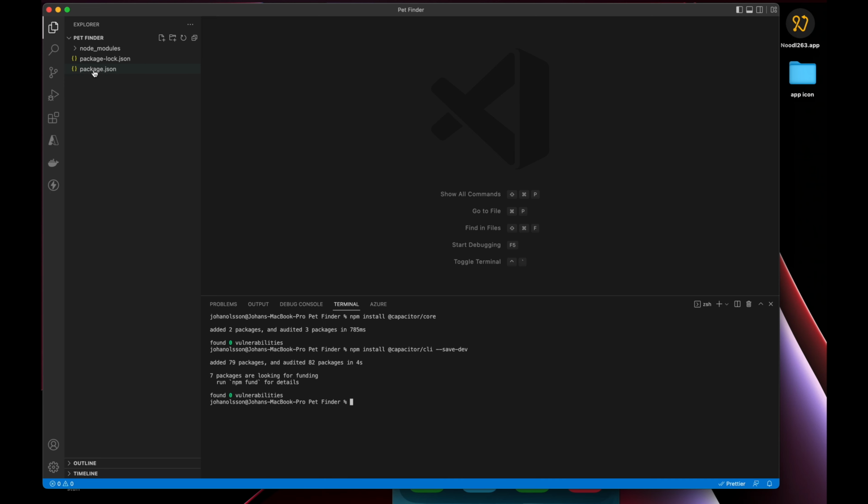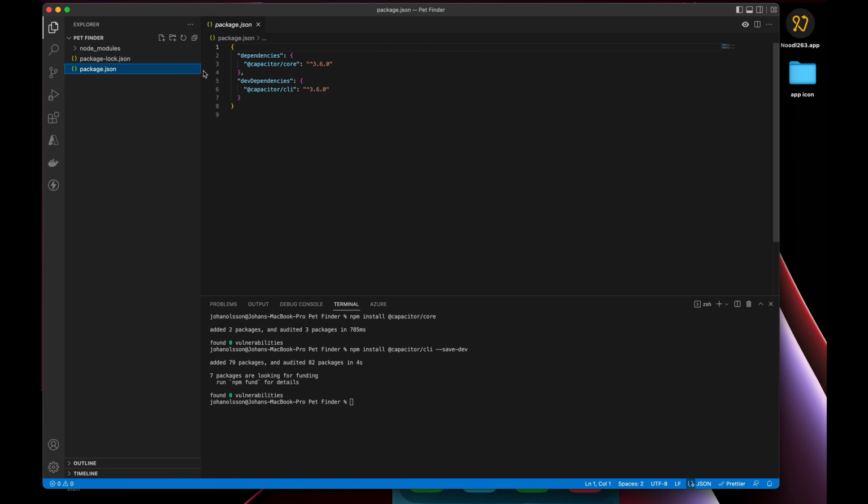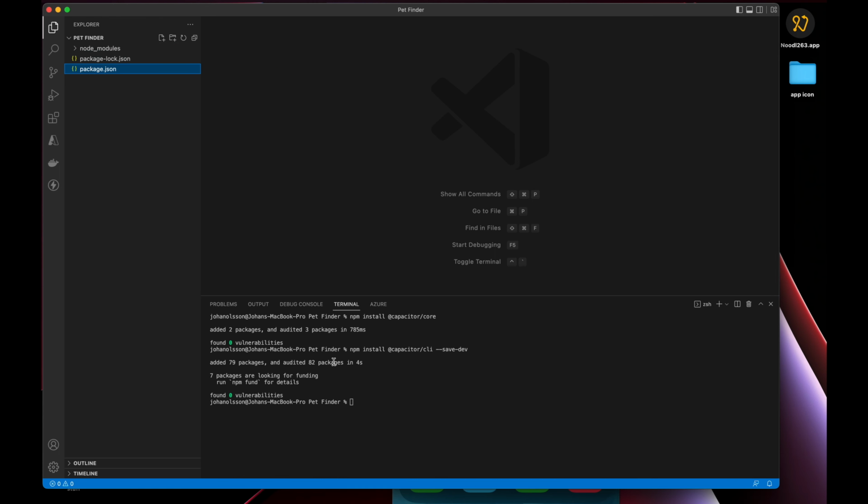And if we have a quick look in this package.json file, you can see that here we are defining what node packages we are going to be using inside of this project. All right, so I'm going to close that again.